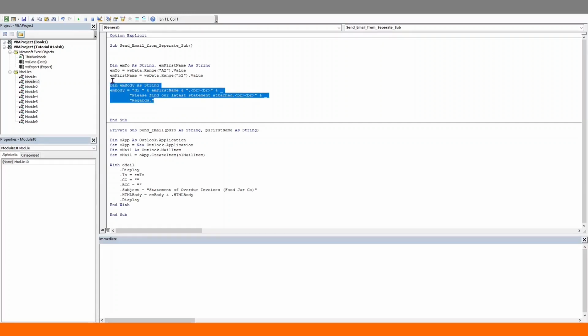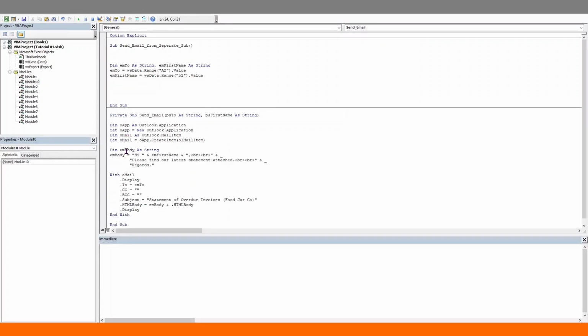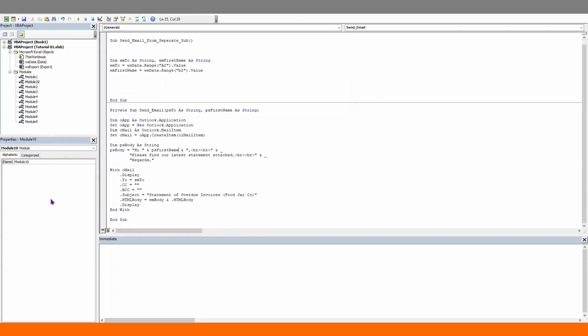So let's cut and paste this below. We'll just change this variable name slightly. And now we need to change this first name variable as well to reflect the first name variable that is being passed as a parameter inside our private sub. So let's copy this and replace this variable. Let's update the email property as well to reflect the new body variable. Finally, the to variable needs to match this parameter variable as well. Copy this and paste it here. Okay, that's it for our private sub.